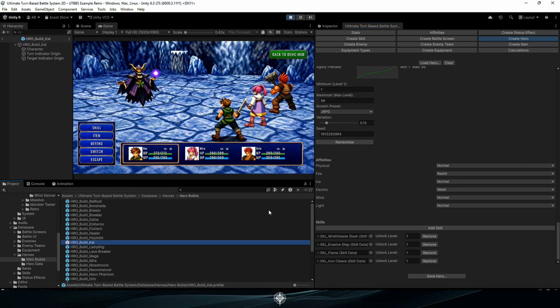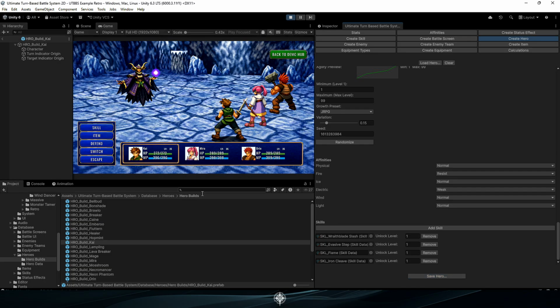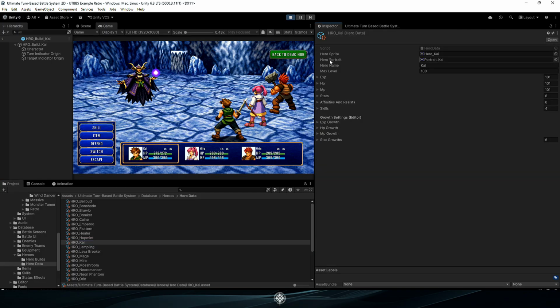Now let's talk about saving the hero. At the bottom of the tab, you can click Save Hero. When you save the hero, the editor creates or updates a hero data asset. The hero data asset stores the hero sprite, hero portrait, hero name, max level, EXP growth, HP growth, MP growth, stat growths, generated level lists, affinities, resistances, and skills.